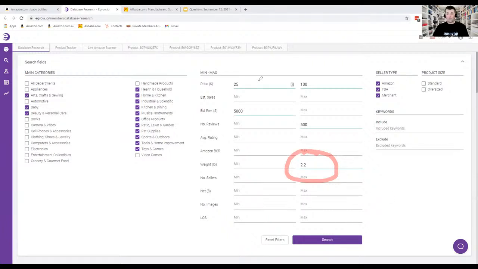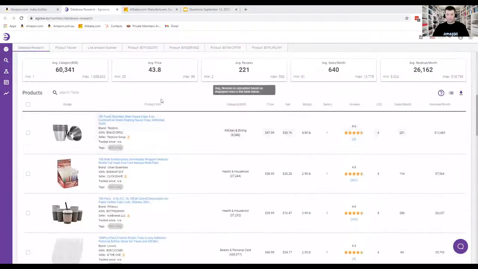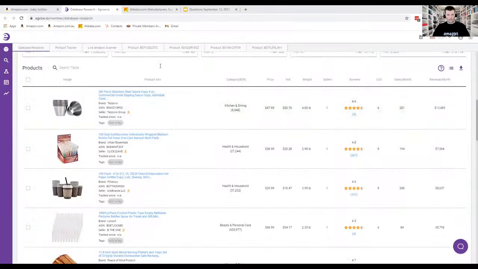So what we do once we've input this data here, we click the search button. Now below, once you've clicked the button, it gives you recommended products that meet those specifications. Now, let's have a look at some of these, right?